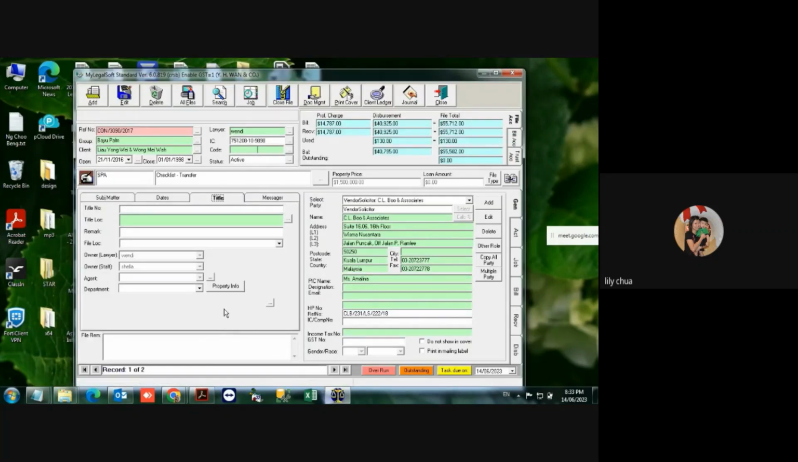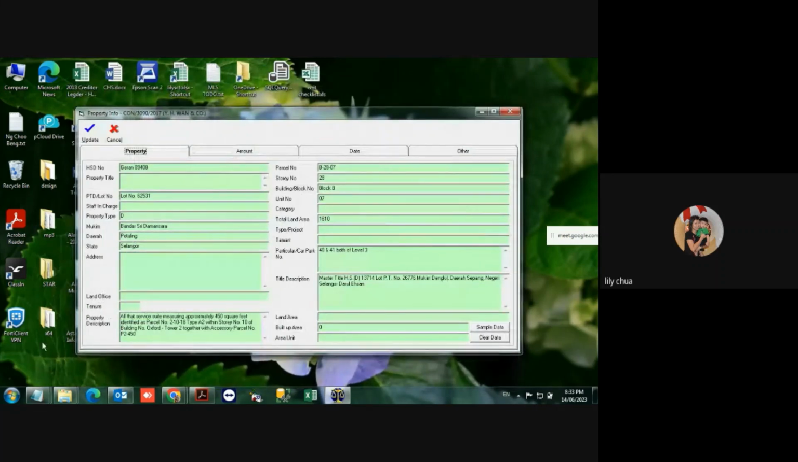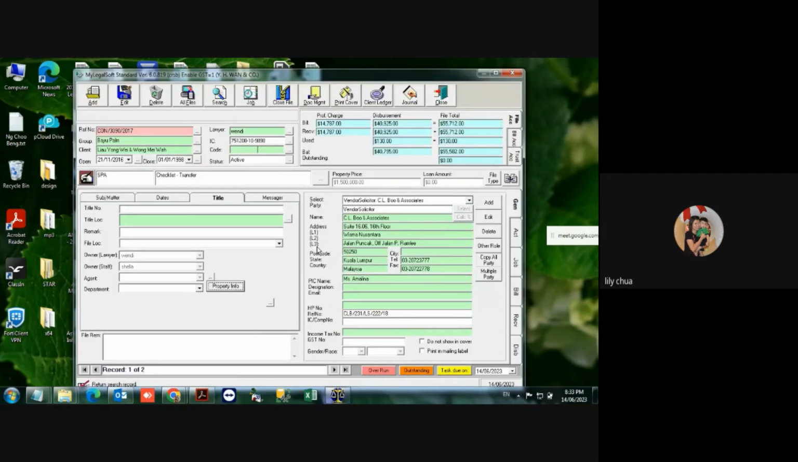Now, before that, I just remembered I never showed you this. This is the property page where the HST, PTD, and Mukim go into the 14A just now. The property description and title description go into the letter. Yeah, this is in the interface just now. I forgot to mention. Okay, client's account.